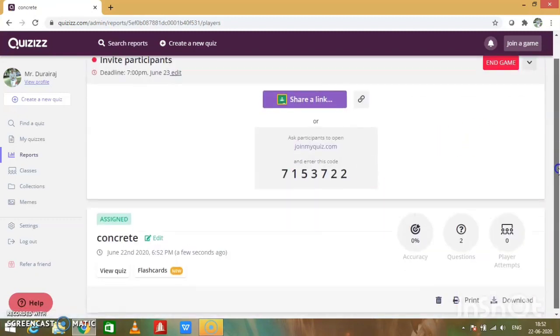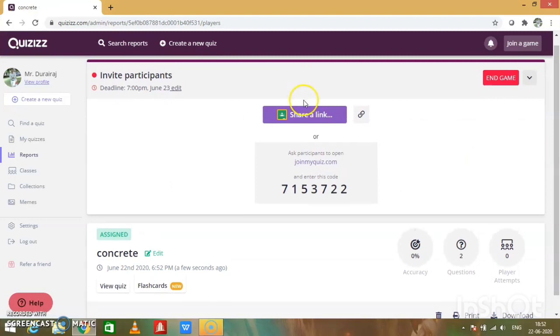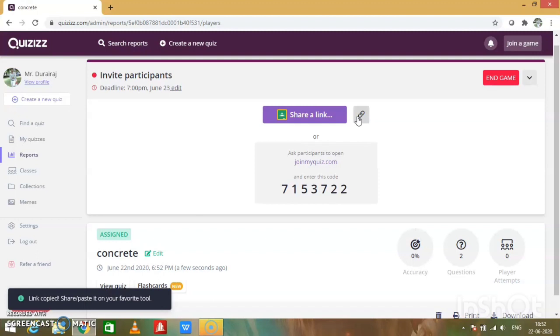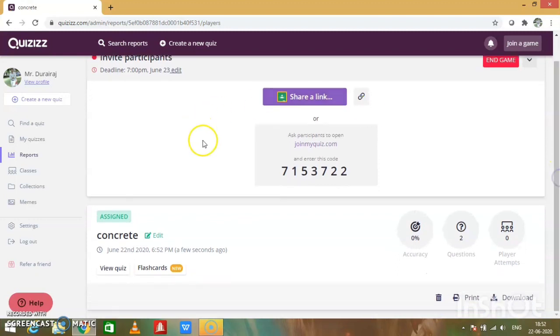Once we click on continue, we can see there are two types of options. If you want, you can copy the link and share the link with the students. Otherwise you can post the code 7153722 to the students, so they can answer the question by entering this code.